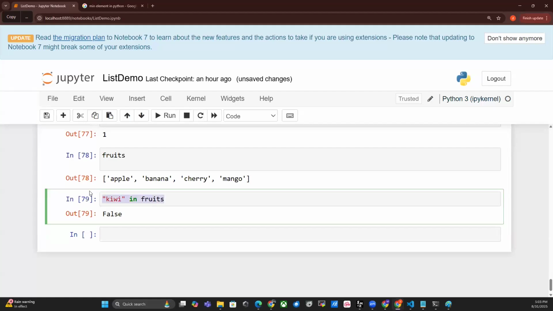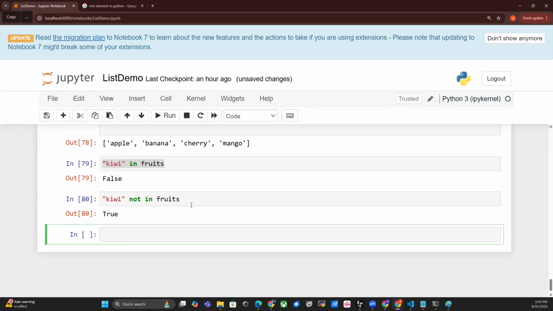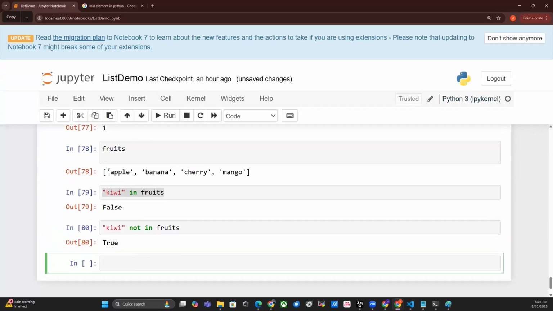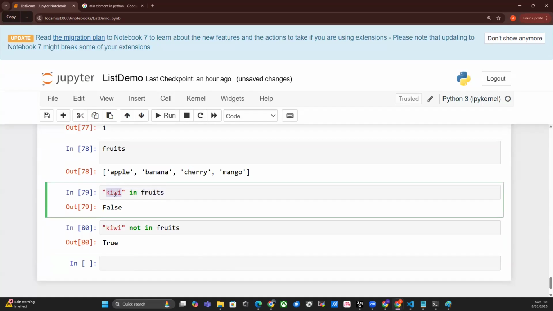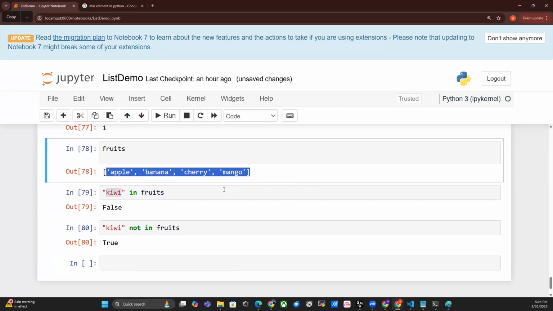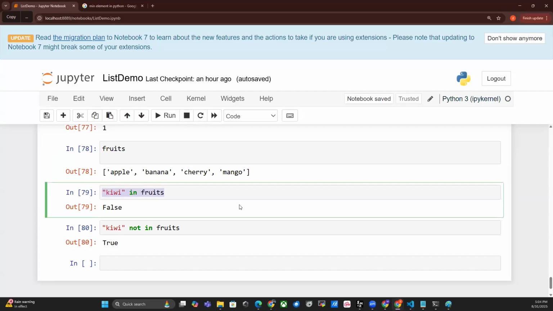If I do kiwi not in fruits, what should it give? True. Sometimes you'll get scenarios where you have to check whether some item is present in the list or not. Now I'm checking whether kiwi is present in my fruit basket or not. Getting, guys? Slowly we are going into the business area. We are trying to see whether kiwi is present inside your fruits list or not. If it is not available, the shopkeeper will do something and add it. This is what business is, right?